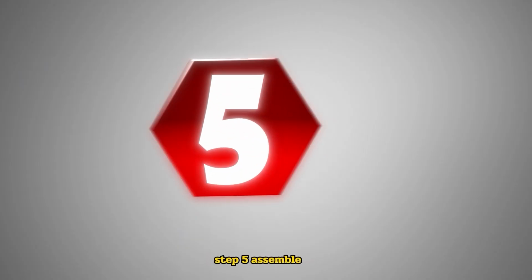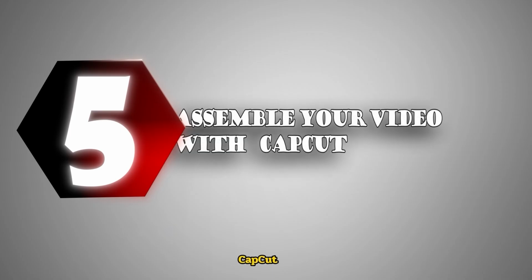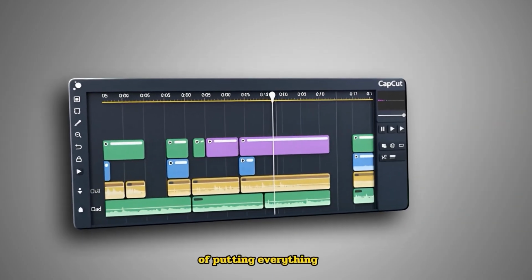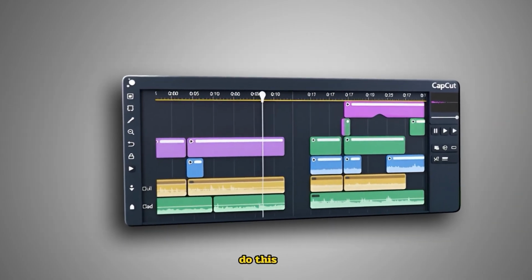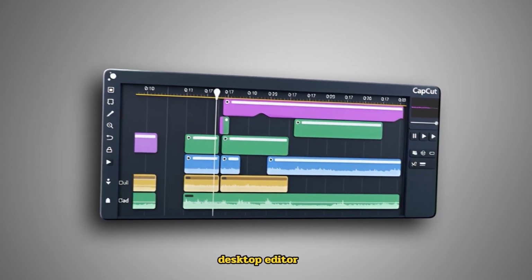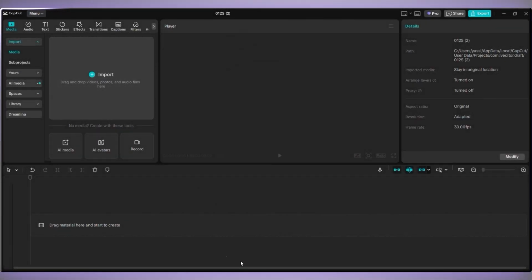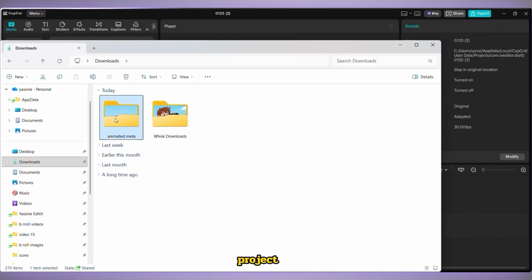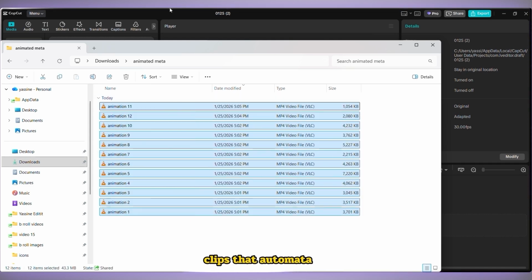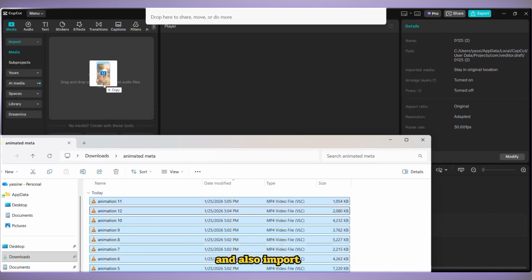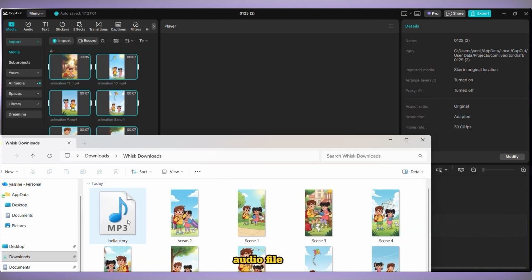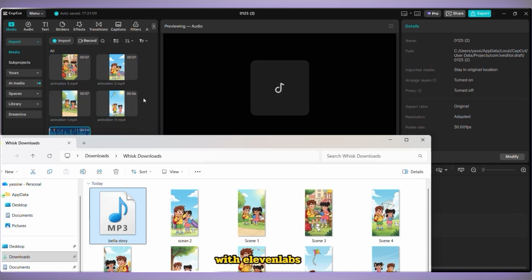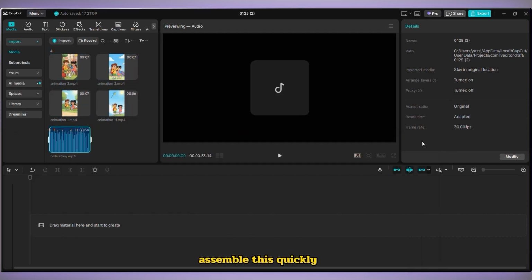Step 5, assemble your video with CapCut. Lastly, it's time of putting everything together. And we're going to do this inside CapCut's free desktop editor. So open CapCut on your computer and create a new project. Now import all the video clips that Automator downloaded for you, and also import the voiceover audio file you just created with ElevenLabs.